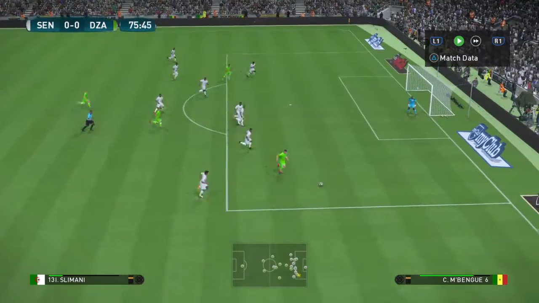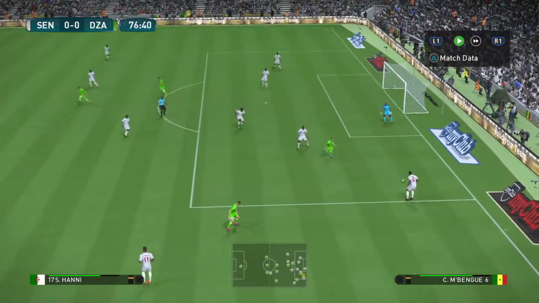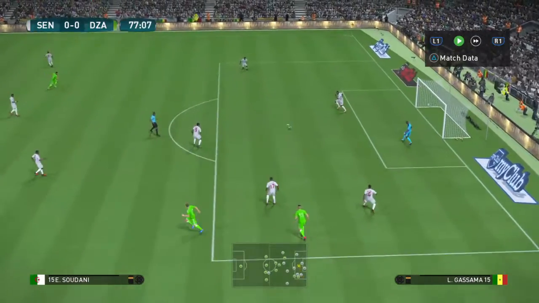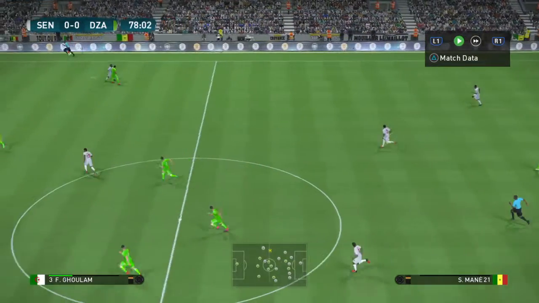Is it Slimani? Is he onside? Let's see. Slimani turns it. It's been taken away from him by the Senegalese defense. Bengué sends it towards Gassame. Gassame turns with it to Kayate. Kayate sends a long ball downfield towards Mene.